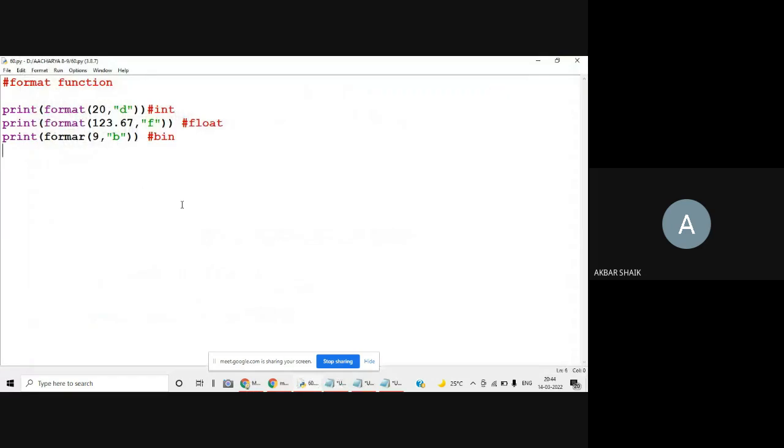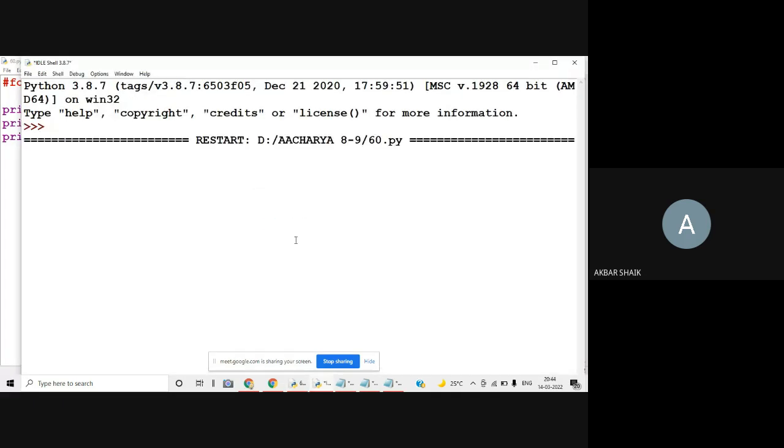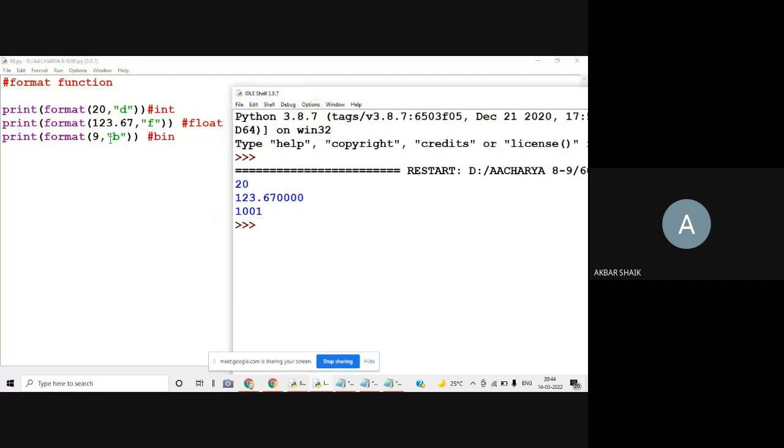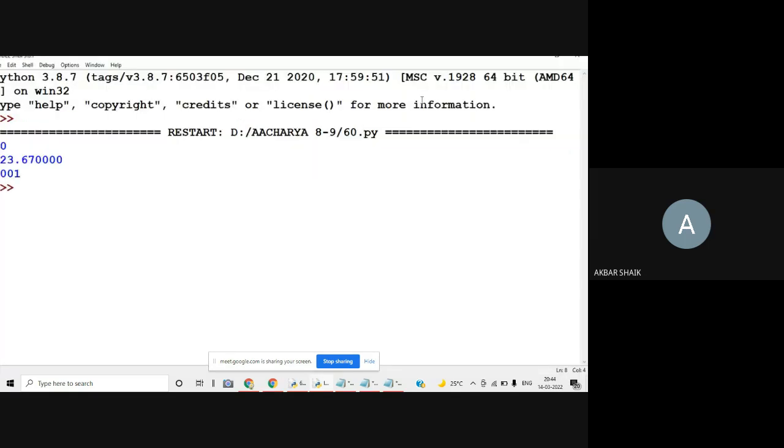So here I am setting format. If you observe here, these are the different formats. 9 is in binary format, so that's why we got 1001, and this float is 123.67. I want it in float format, so that's why it is giving the data in float format, and 20 is going to be printed in integer format, right?